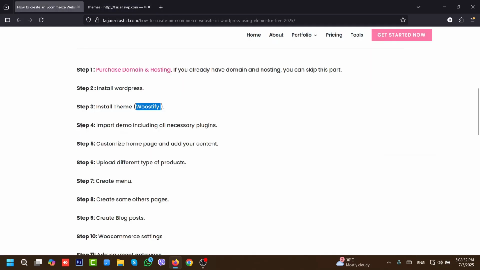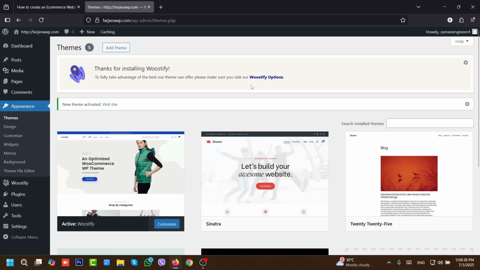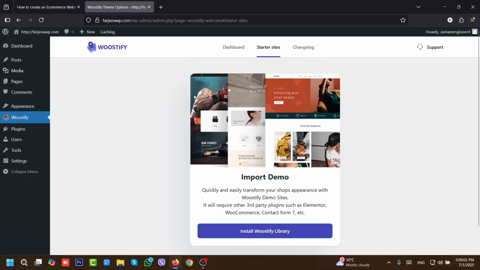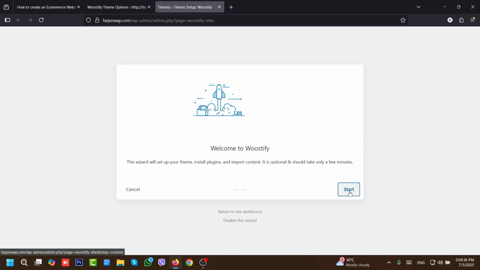So also if I check the step 4, so import demo content including all necessary plugins. So let's go ahead. Here is the Woostify options, or if we also check from Woostify and go to starter sites, so here is the import demo. I'm going to click on install Woostify library. This will also require these plugins, so this plugin will be installed with our steps automatically. Going to activate and start.